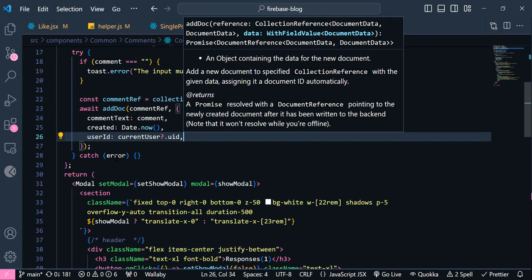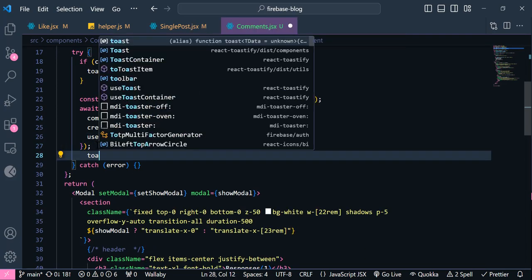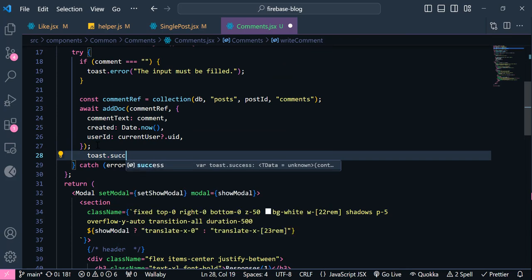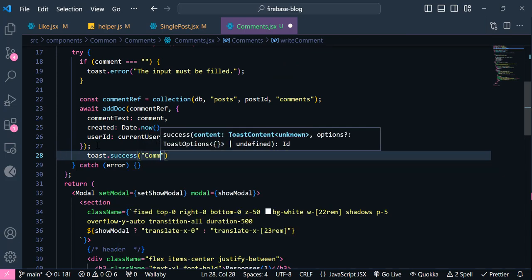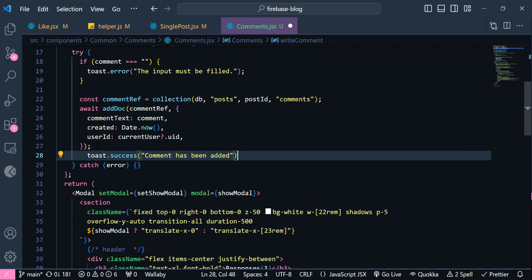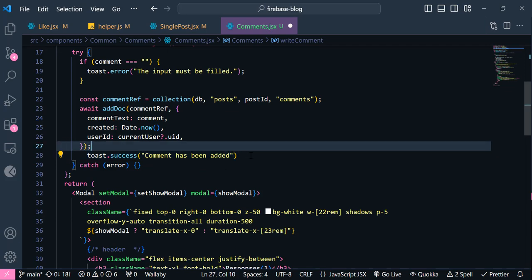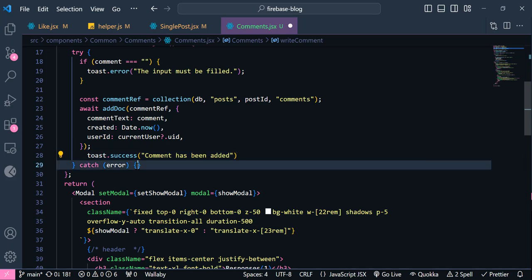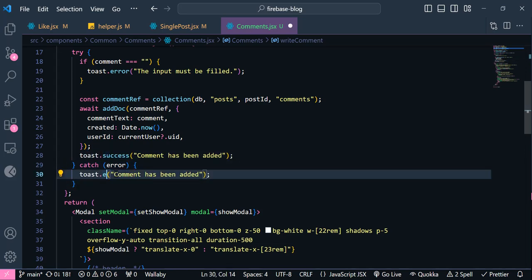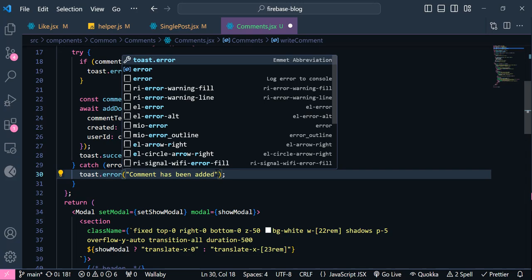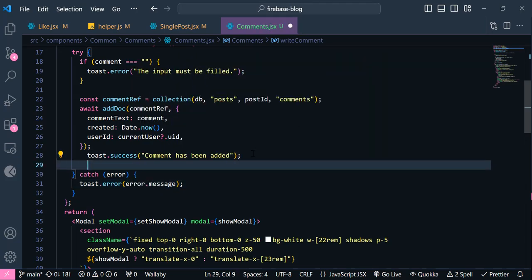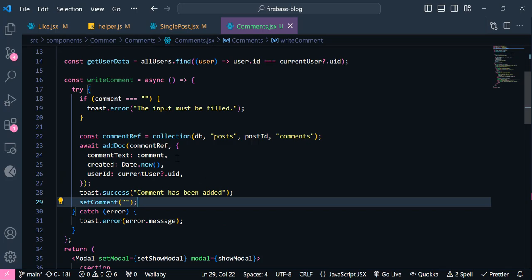Now let's send this toast notification again dot success, comment has been added. And we need to have this error message here. It should be error and error.message. And finally this setComment back to be empty string. This is our function.